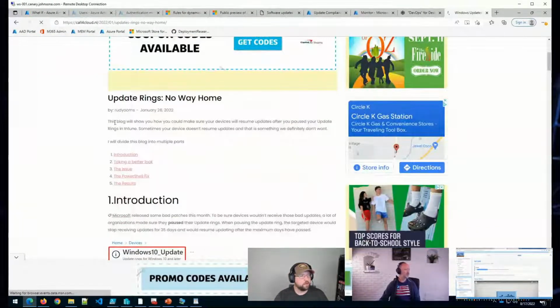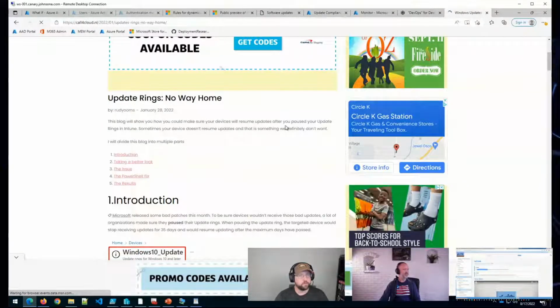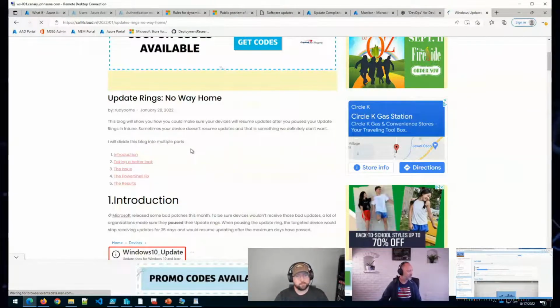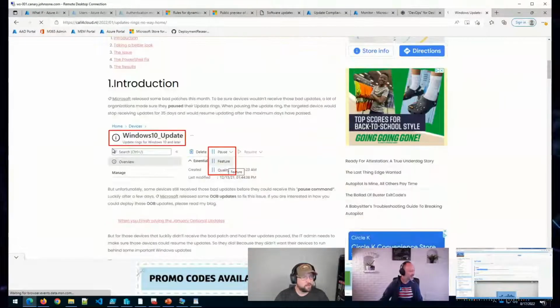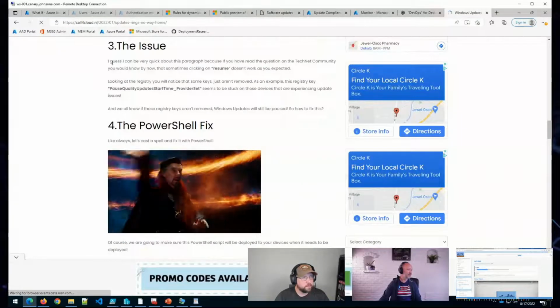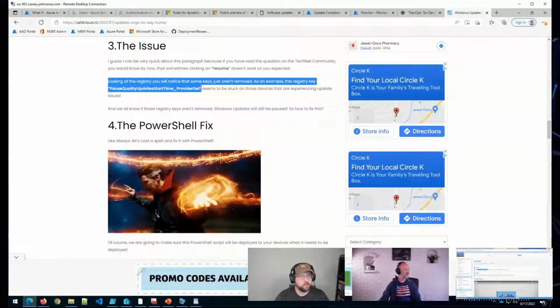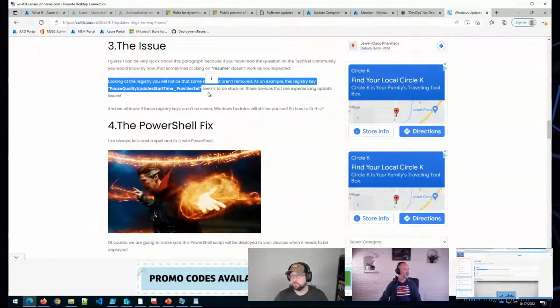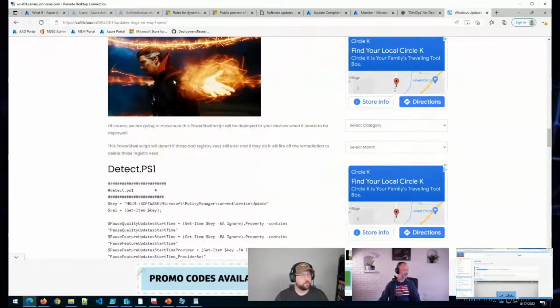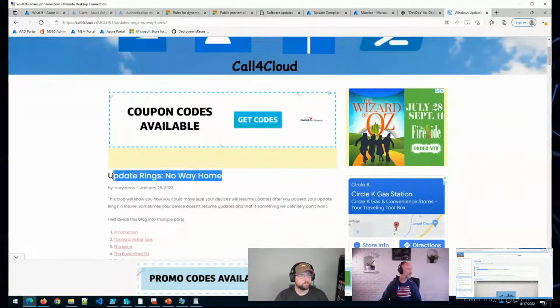So basically, this blog will show you how you could make sure your devices will resume updates after you pause your update rings in Intune. Sometimes they just don't resume, as we see. And if I scroll down here, yeah, basically, some registry keys sometimes just aren't removed. Okay. And there's a fix for it. So I'll drop this into our links list at least. Beautiful. Thank you so much, sir.